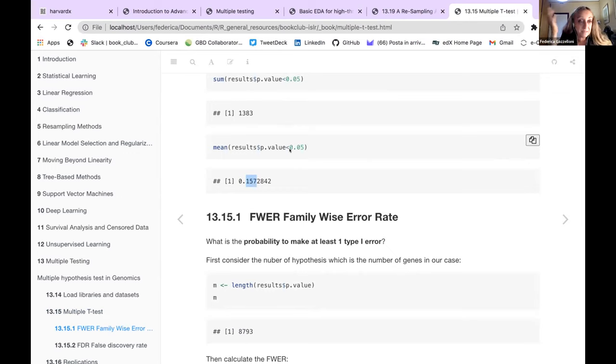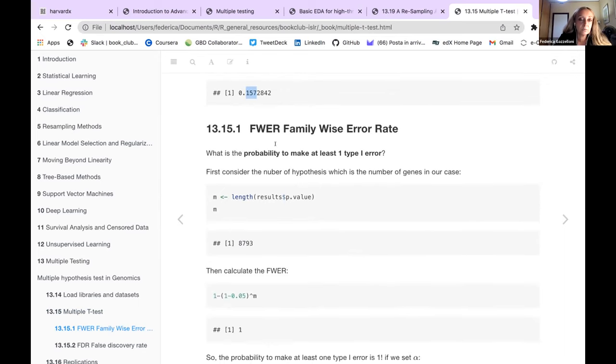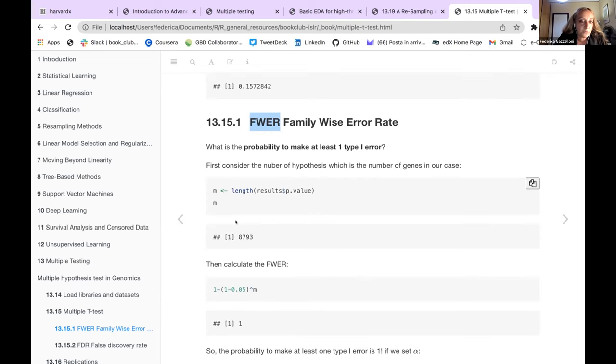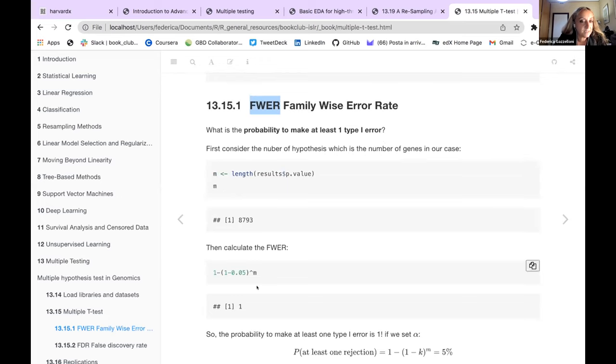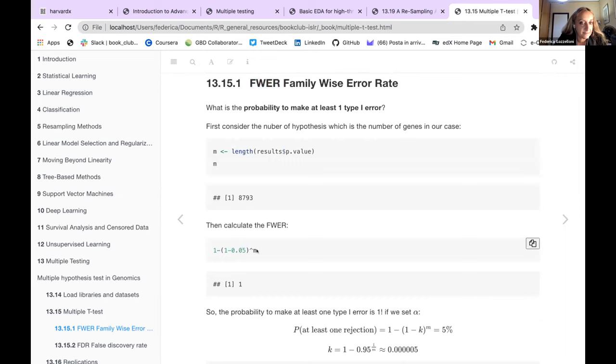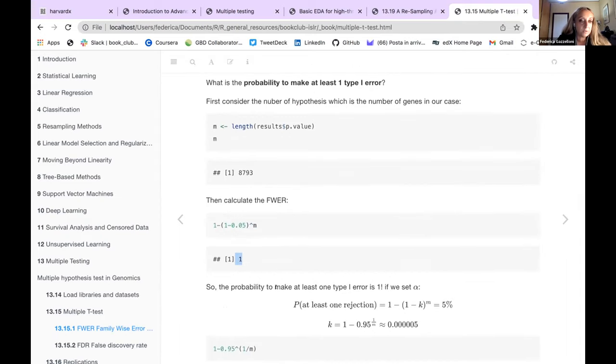And this might not be correct, because it's a quite large data set. So we might need to consider the family-wise error rate, which says what is the probability to make at least one type one error, so a false rejection. So if we do a quick check using the formula, considering the probability with a cutoff of 5% of making at least one type one error, the probability is one. So it's for sure that we, okay. So this is not what we want. So we want a value within zero and one.